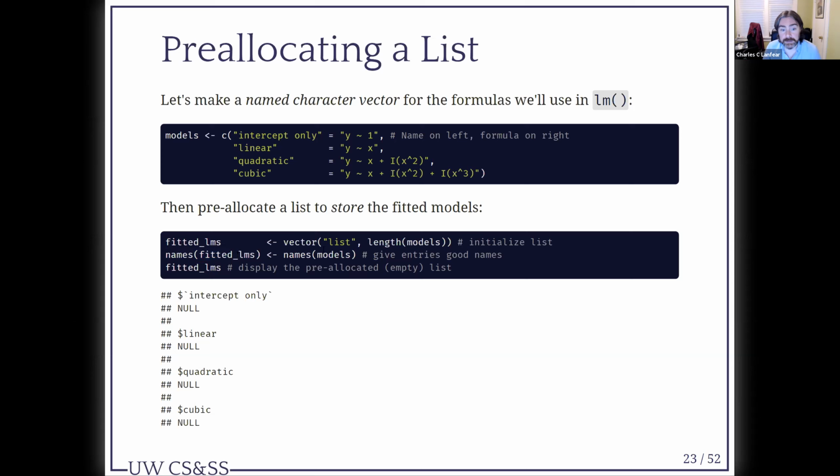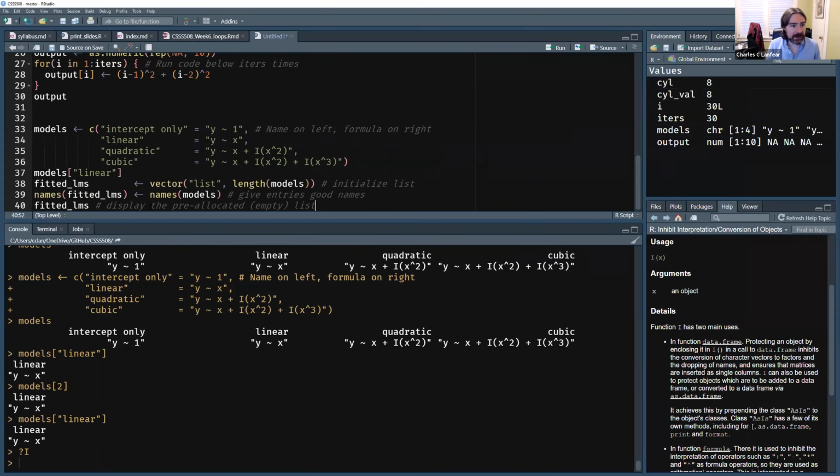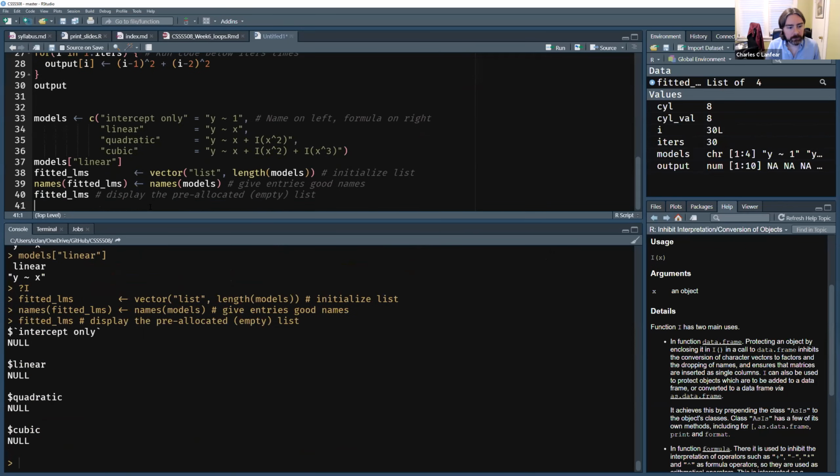And then I'm going to assign names to it based on the names of my models. This is going to produce an object that looks like this. It's a list whose first element is named intercept only, because that's the name up here, linear, because that's the name for the second thing, quadratic, and cubic, right? So I basically took the names of the model object and applied them to my fitted linear models list. I'm going to run that in my editor here. Okay, I get the exact same thing.